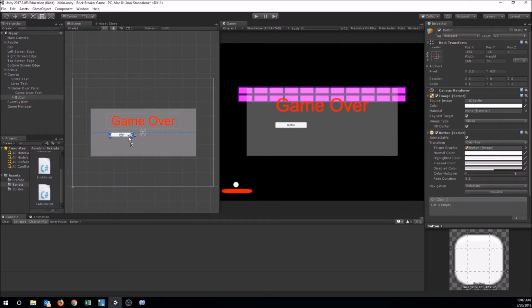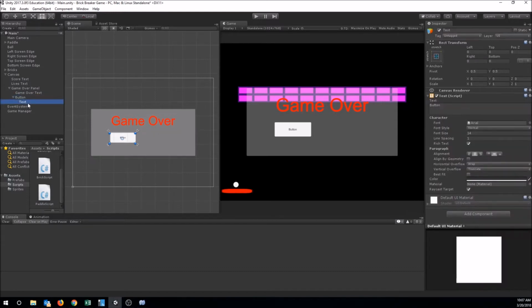So we're going to drag that button over here a little bit. Let's make it a little bigger by just using the rectangle tool, something about like that. Buttons have underneath them as a child a text. This would be the text that's on the button. Right now it just says button there. I can change it right here in the text element of that text option there.